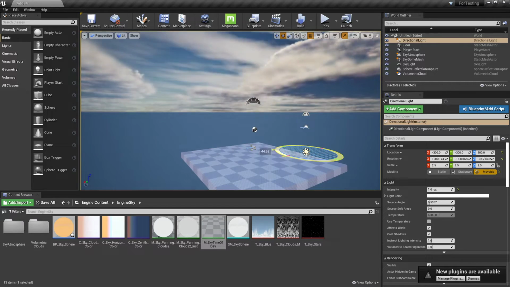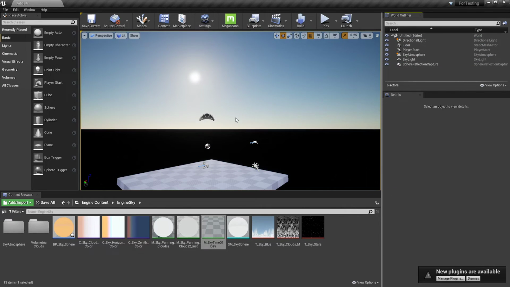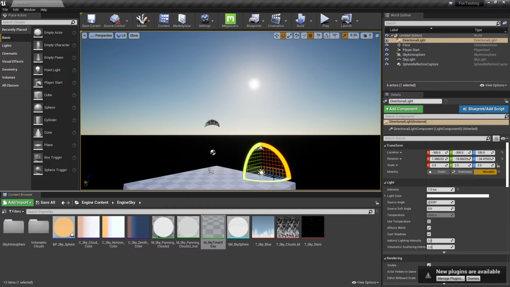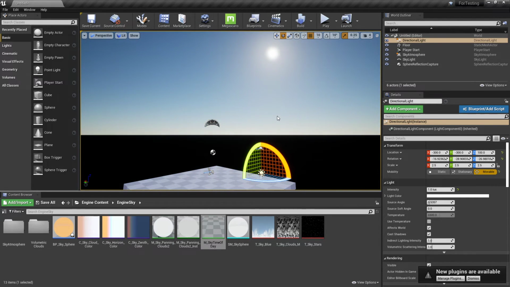Now the main components to this is literally just a sky atmosphere and a directional light. If I was to delete the clouds out and the dome out, you won't get horizon color anymore, but as you can see, our sun will move. And yeah, that is all you need to set up a basic sun and directional light.